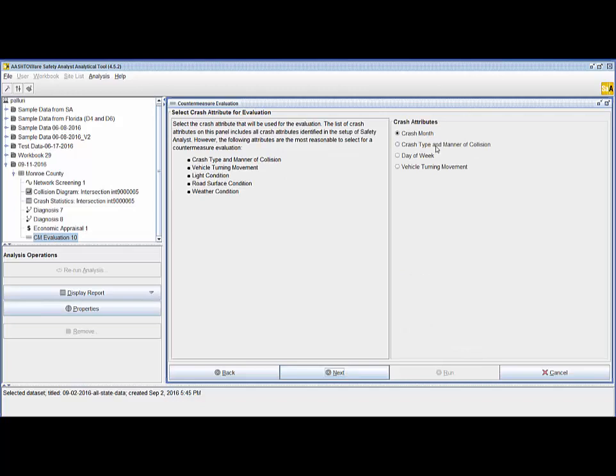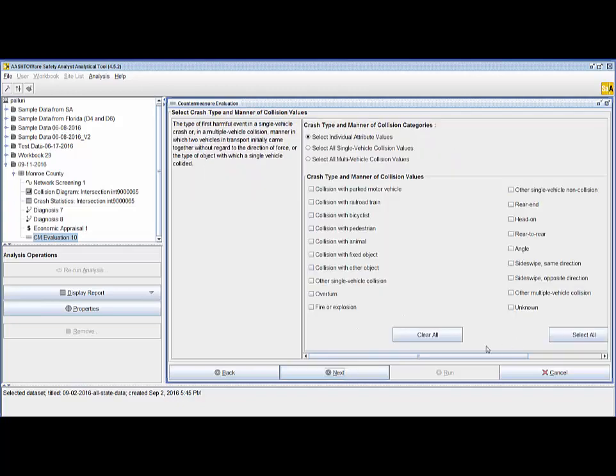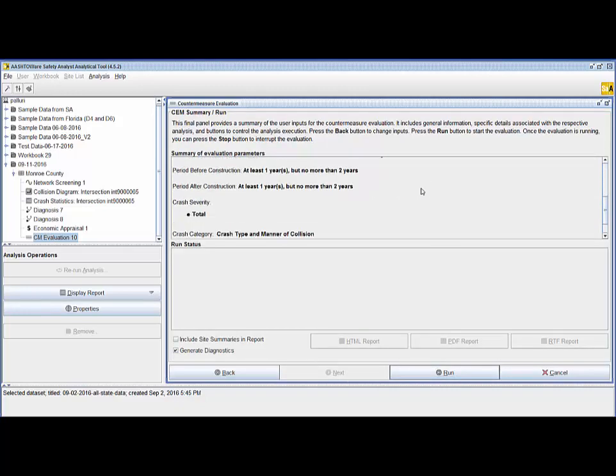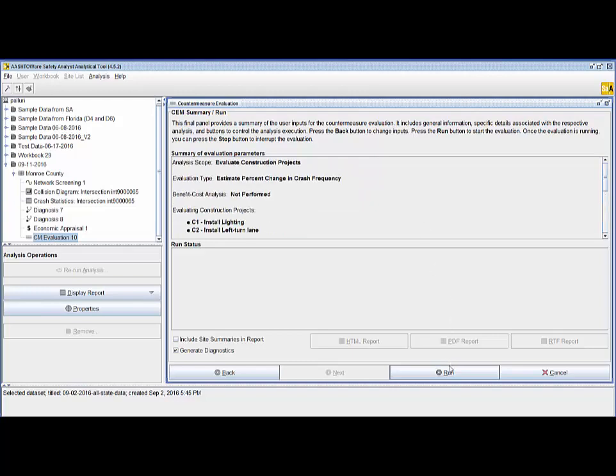For the crash attributes, we could evaluate it based on crash month, day of week, vehicle turning movement, or crash type and manner of collision. Let me choose crash type and manner of collision and click next. Here we want to evaluate all crash types, so let us select all and then click next. And on this page, the summary of the evaluation parameters are provided first, and then we could click run.